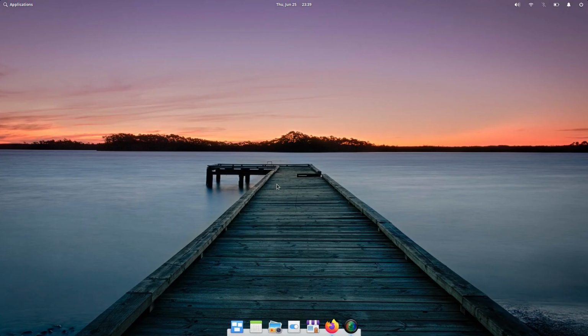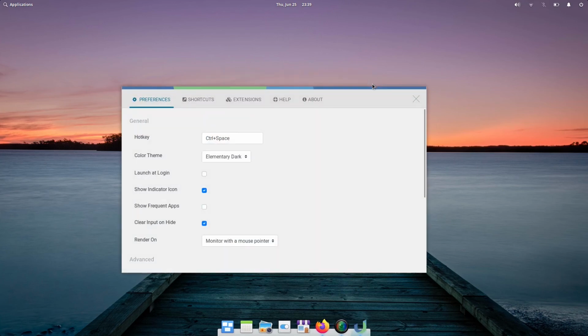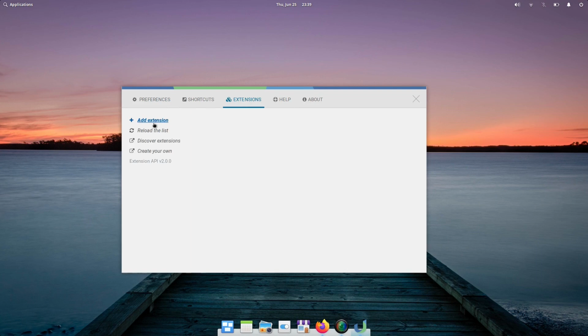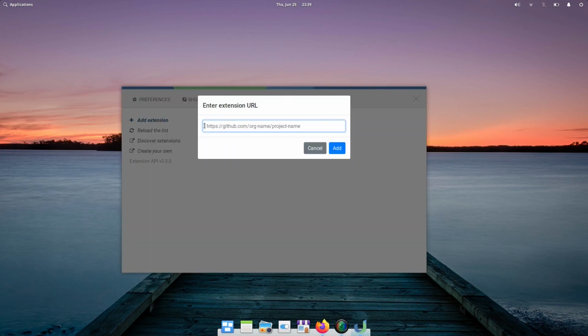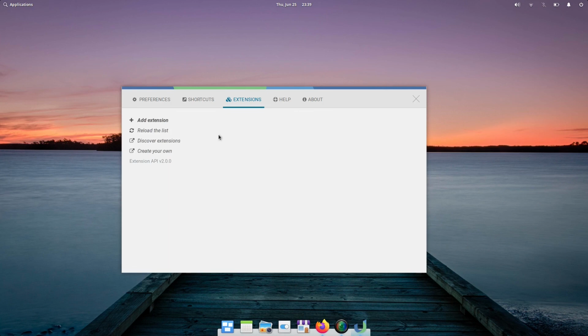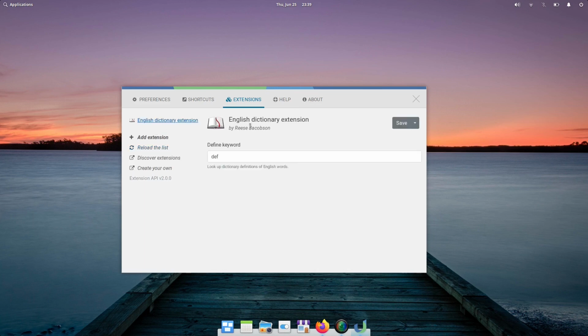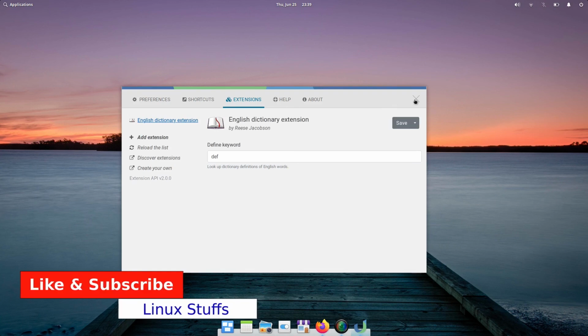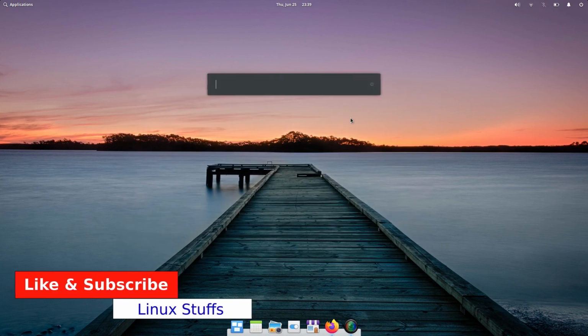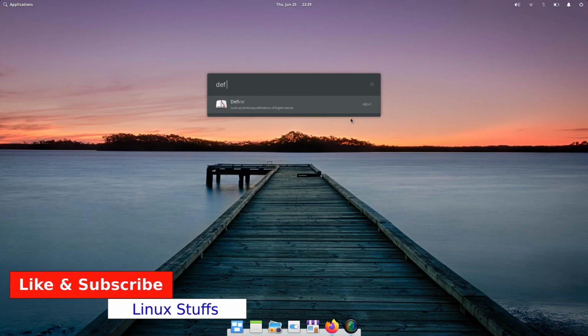Now open Ulauncher. In Ulauncher, go to the Extensions tab. Now on the left you see an option to add an extension. Paste the copied link and press add. Reload the list and you see the extension to the right. It's that easy to add an extension to Ulauncher.